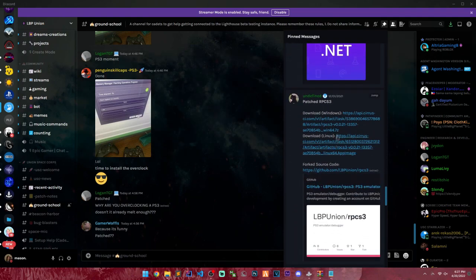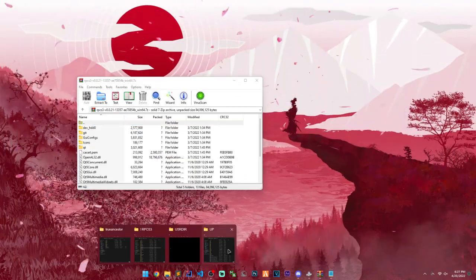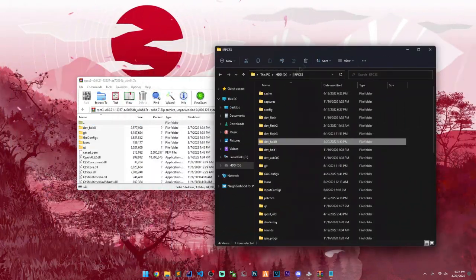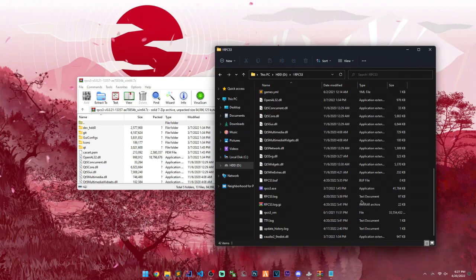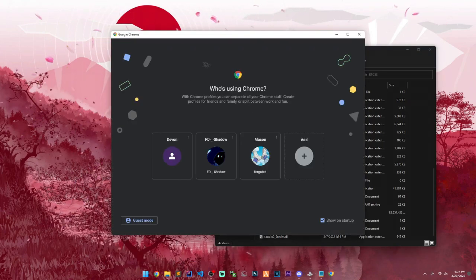With RPCS3, you need the patched RPCS3. You can get either the Linux version or the Windows version in the Discord. It's in the pinned messages. I'll probably toss them in the description below. When you download them, all you have to do is go to your RPCS3 directory, drag and drop them into it, and overwrite pretty much anything that it asks for. Anyways, this step's done. Now we're going to get into the next step.